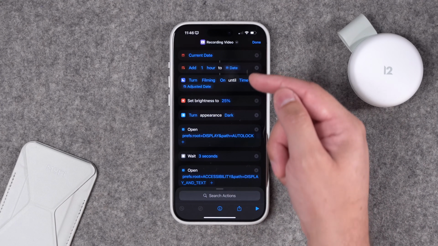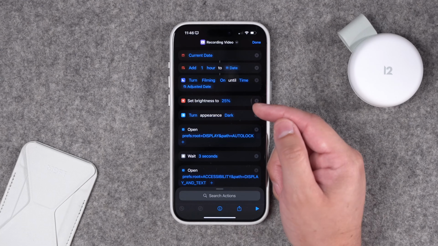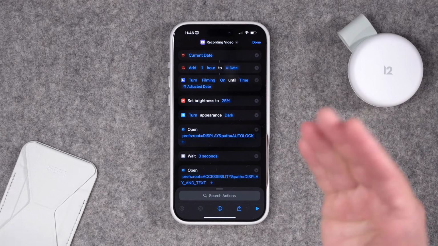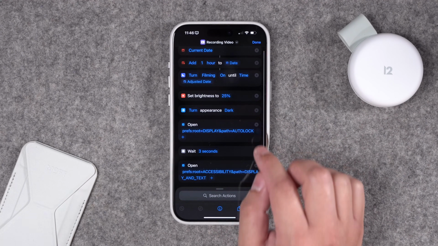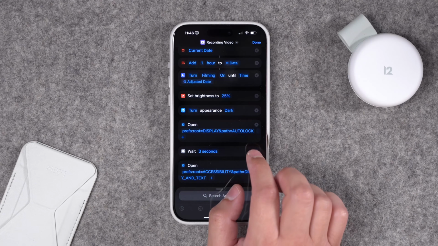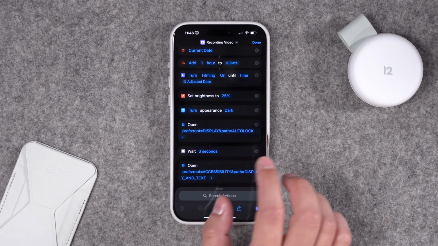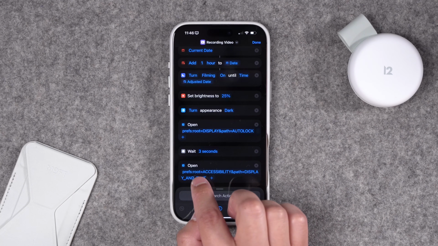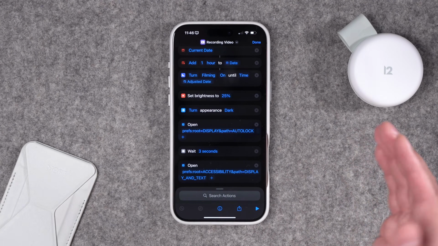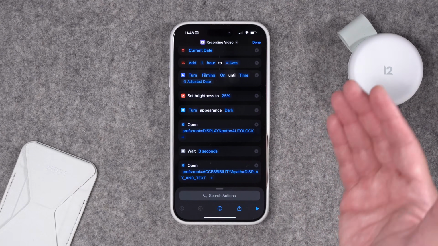But what this does is it sets my filming focus mode for an hour, turns down my iPhone brightness to 25%, which is perfect for filming, turns on dark mode for my phone. Then it actually opens the auto lock display preferences so I can set it to never, waits a few seconds so I have time to change it, and then also goes to the accessibility and brightness settings. This way I can turn auto brightness off. This way it's not changing while I'm filming.